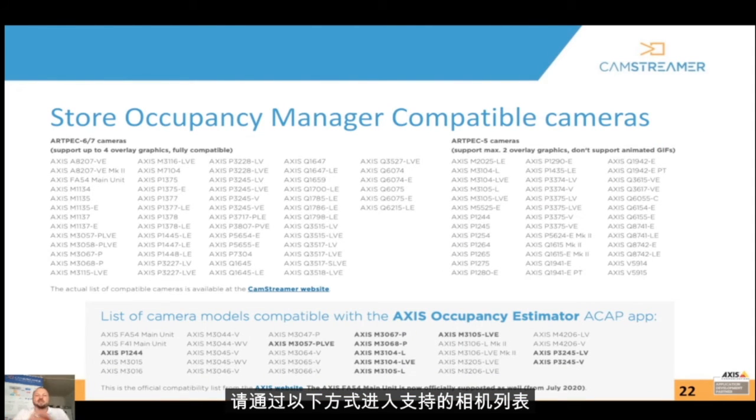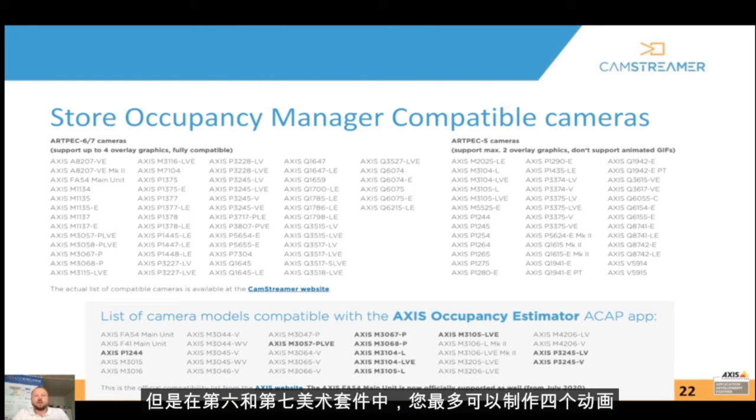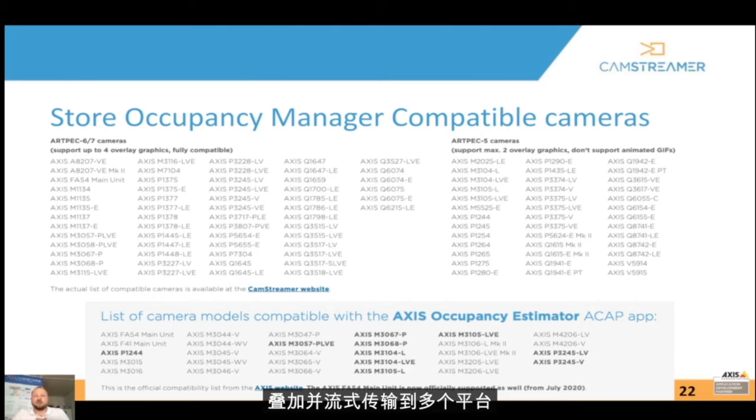The list of supported cameras for our app is pretty simple. Any ARTPEC 5, 6 and 7 camera is supported. However, on ARTPEC 6 and 7 you can have animations, up to 4 overlays, and stream to multiple platforms. With ARTPEC 5 you can't have animations and only maybe 2 overlays.